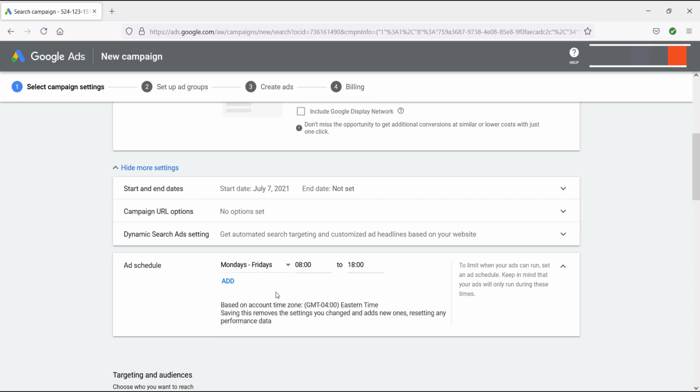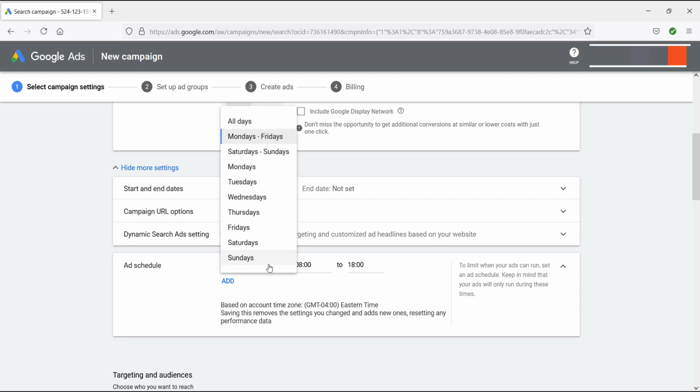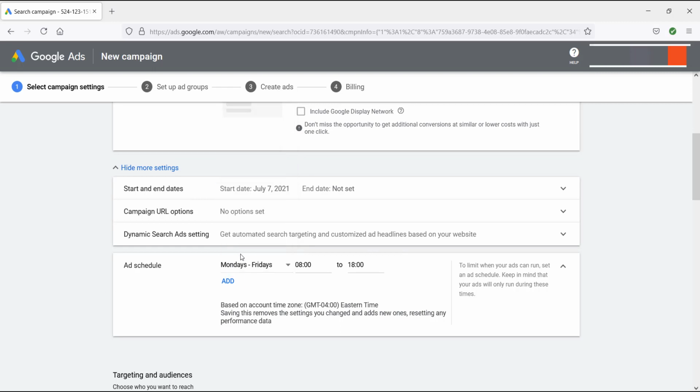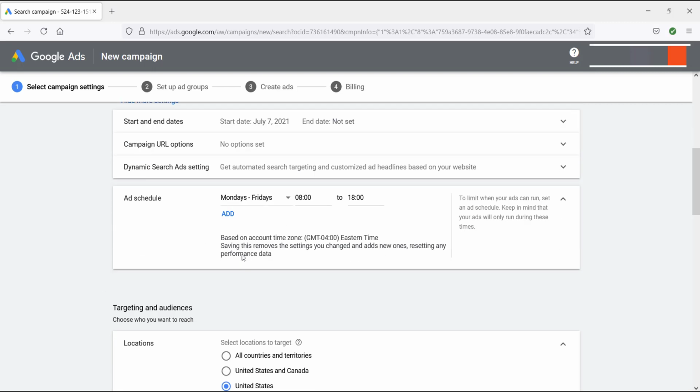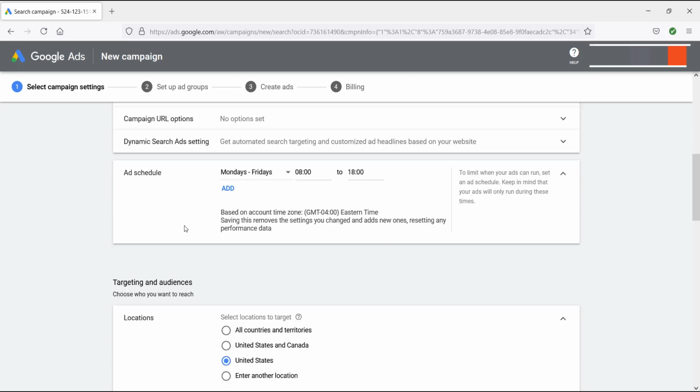So you'd be like Monday from 8 to 9, Monday from 9 to 10. That's a whole other conversation, but let's keep it simple for now, not go down that rabbit hole, and we'll just select Mondays to Fridays, 8 to 6. But again, just do what is right for your business and what makes sense for you, and essentially select when somebody can get to a phone.